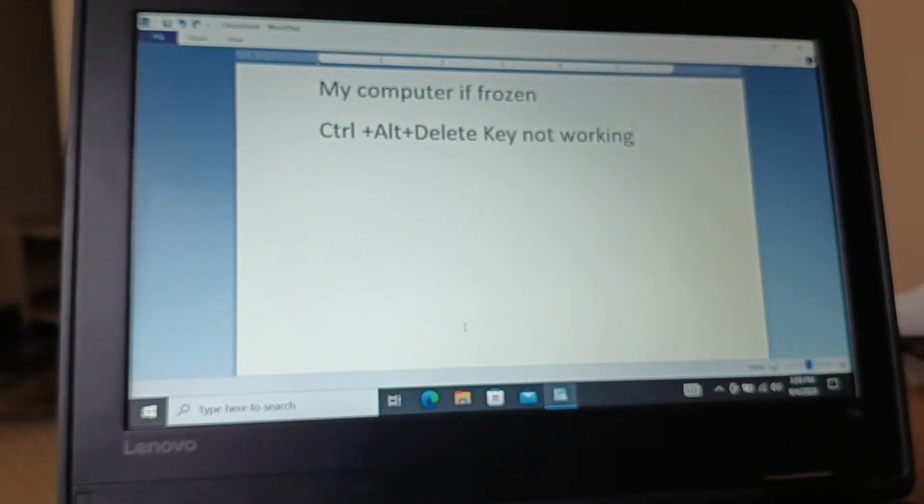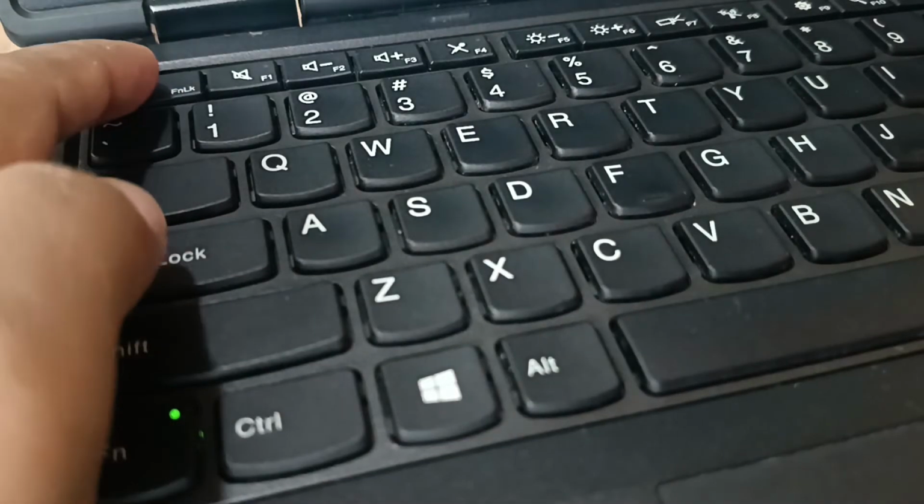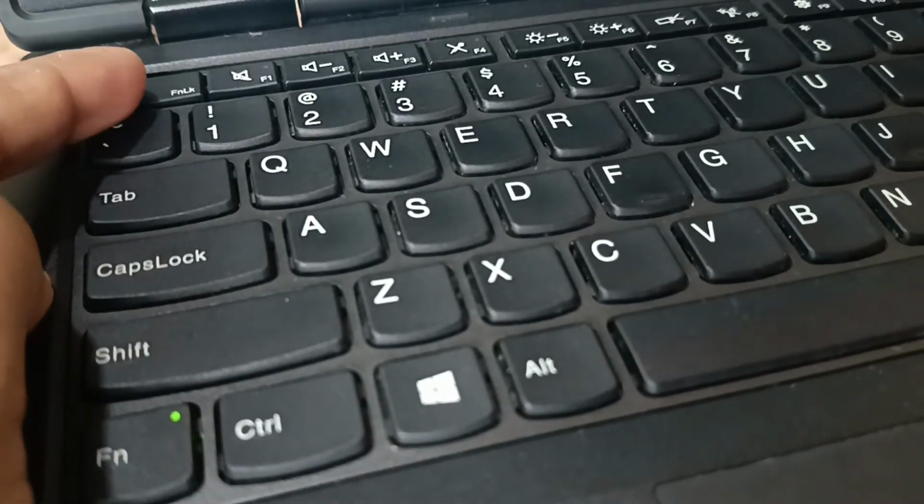My computer is frozen. Ctrl+Alt+Delete key not working. In that case, what are you gonna do? Very first thing, you're gonna see the escape key. It's the ESC, escape key on your keyboard.